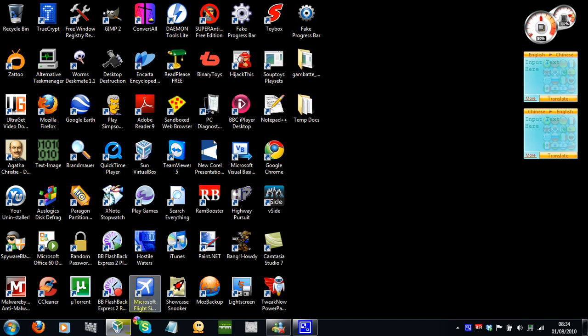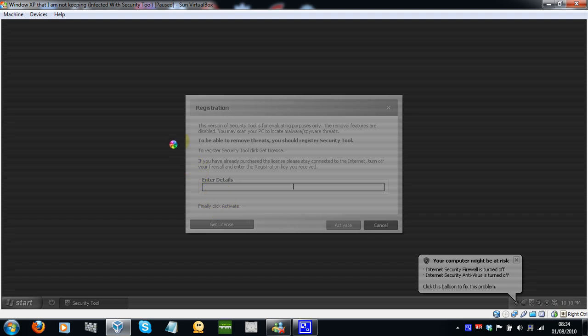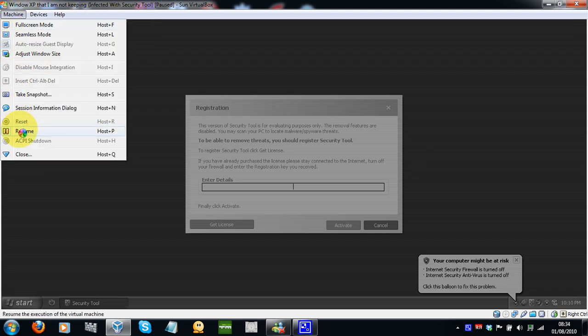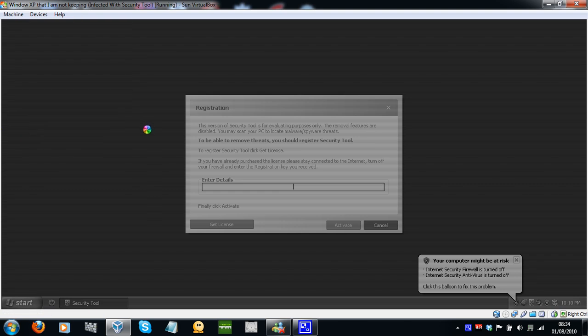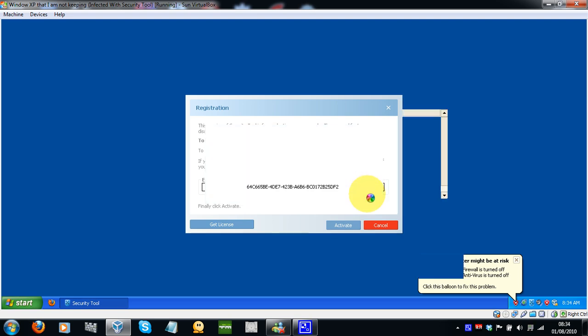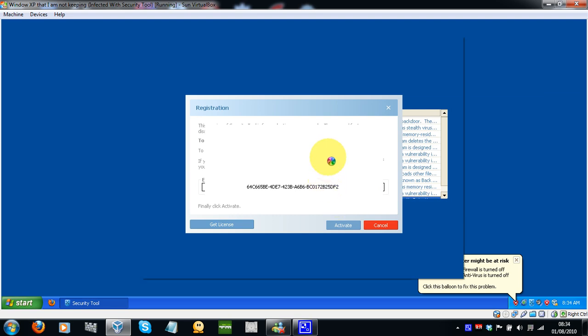Now I've got a virtual machine open here. Basically, as soon as I unpause it, I'm not even going to have to copy and paste it, it just activates, it's unbelievable. So here we go. And there it is, see, registered successfully, thank you for choosing our product. Just have to wait for it now.